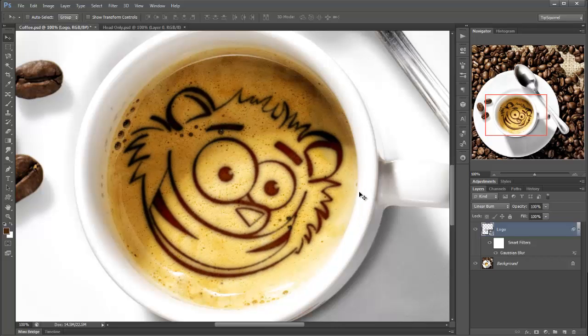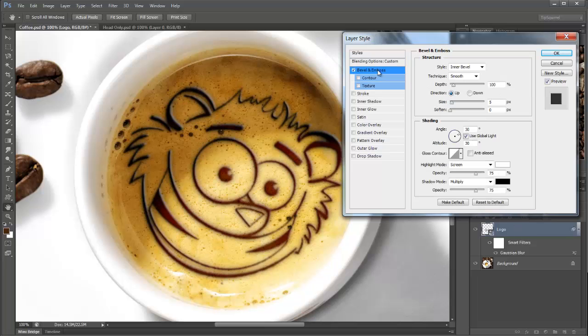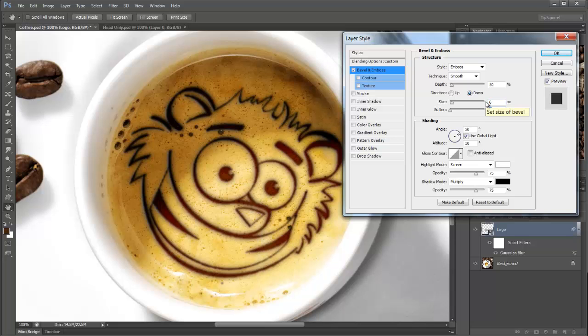Good. Finally, I need to give this a little bit of depth, so I'm going to go next to the word logo, double click to bring up my layer styles, and I'm going to go to Bevel and Emboss. Now this needs to be very subtle, so I actually want an emboss, smooth, about 50%, down, 6 pixels, 6 pixels. Now yours may differ depending on what resolution you're using, of course. I don't want to use global light. I do want the light coming in from this kind of direction. It's about where it is now.